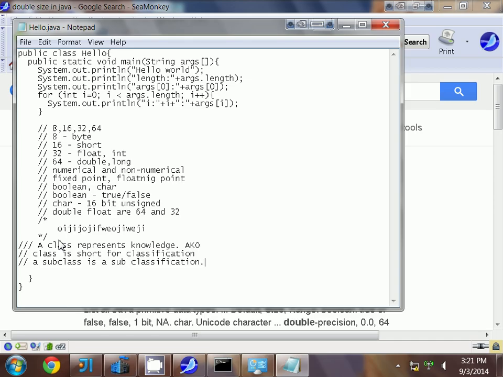So the AKO, or a kind of hierarchy, allows us to represent sets and subsets. And so when we create a subclass, it inherits properties from the superclass, that is, from the containing set. It's inheritance. So subclassification, subclasses inherit from superclasses. That's the whole big secret for object orientation. That's it.